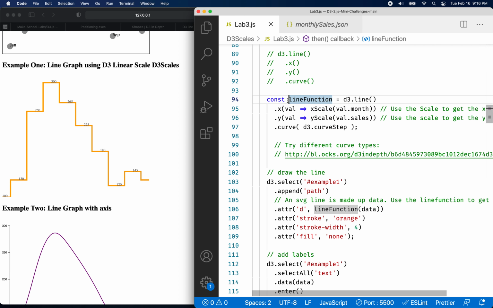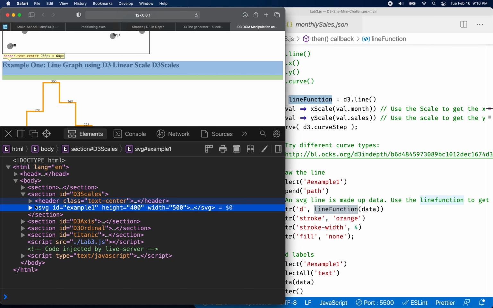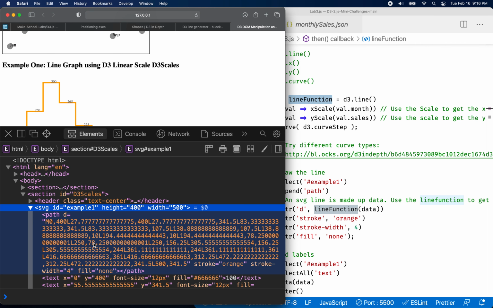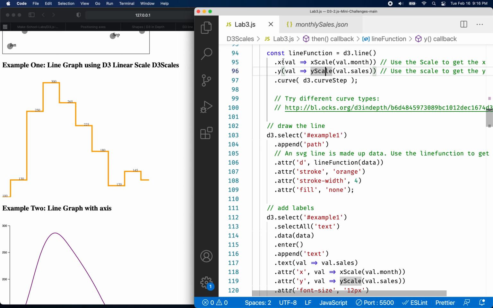So this actually doesn't draw the line itself. We'll need to call this function to generate the data that makes up the line here, remember? So let's take a look at that, right? So here's our line function right here called line function, creative name, right? And what we're going to do is go down to this draw line right here, D3 select, and I'm going to append a new path.